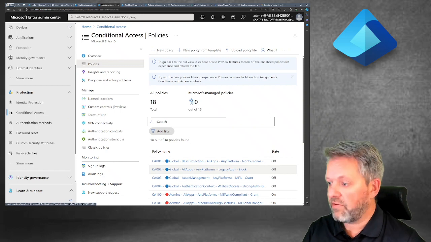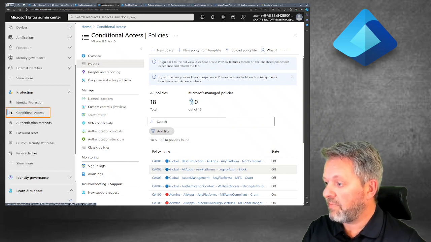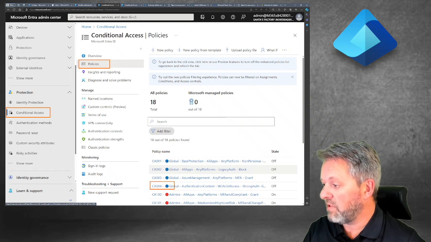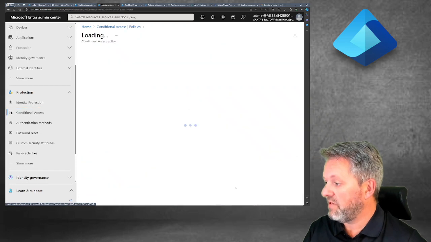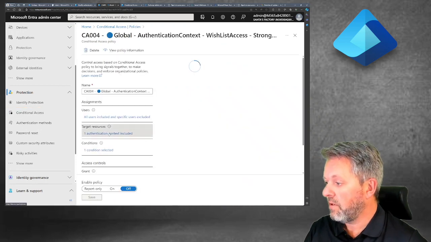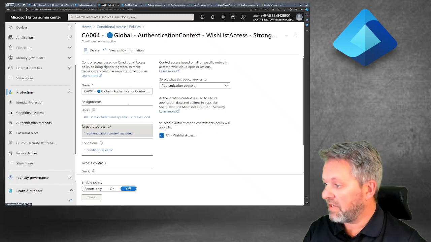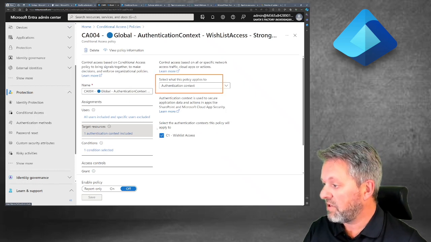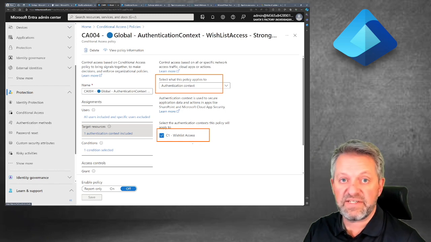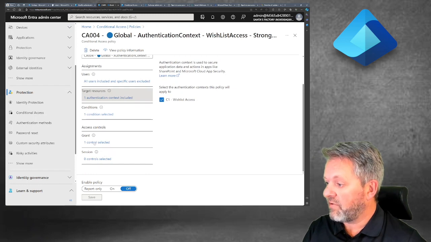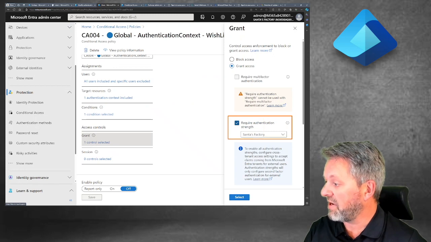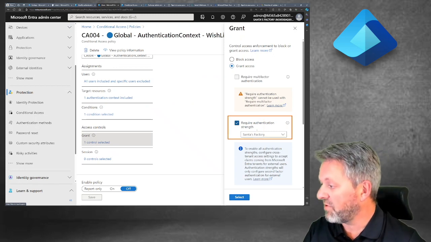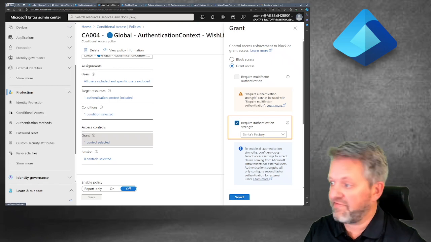So if I now navigate to the Conditional Access blade again and look at Policies, I see I have created one policy for authentication context with wishlist access in its name. If I look into this policy, I see that I am targeting authentication context, and I'm targeting this specific wishlist access context. And now I can set the grant type here, and I'm requiring authentication strength. I have created one specific authentication strength for this, and I named it Santa's Factory.